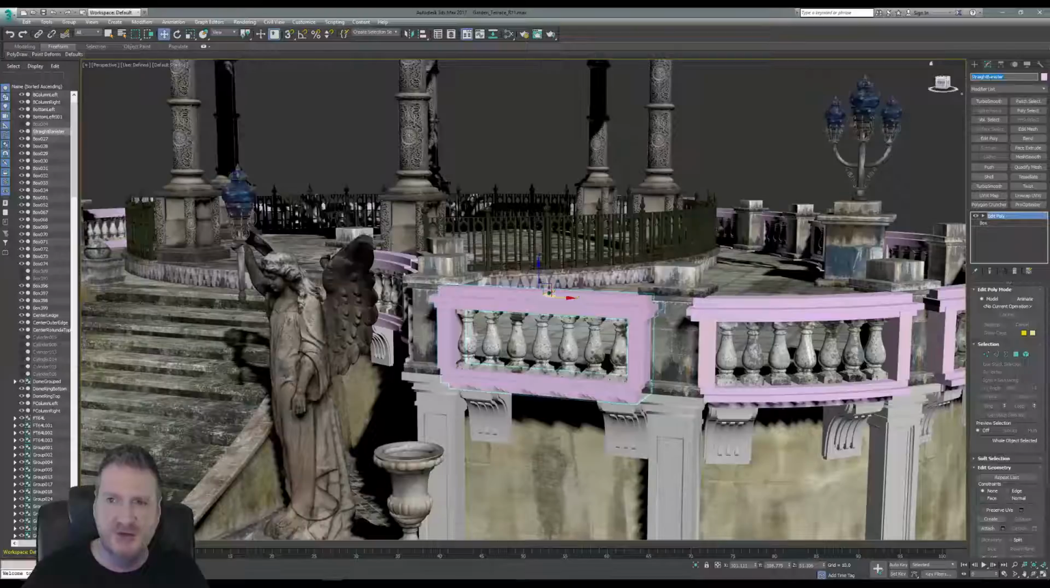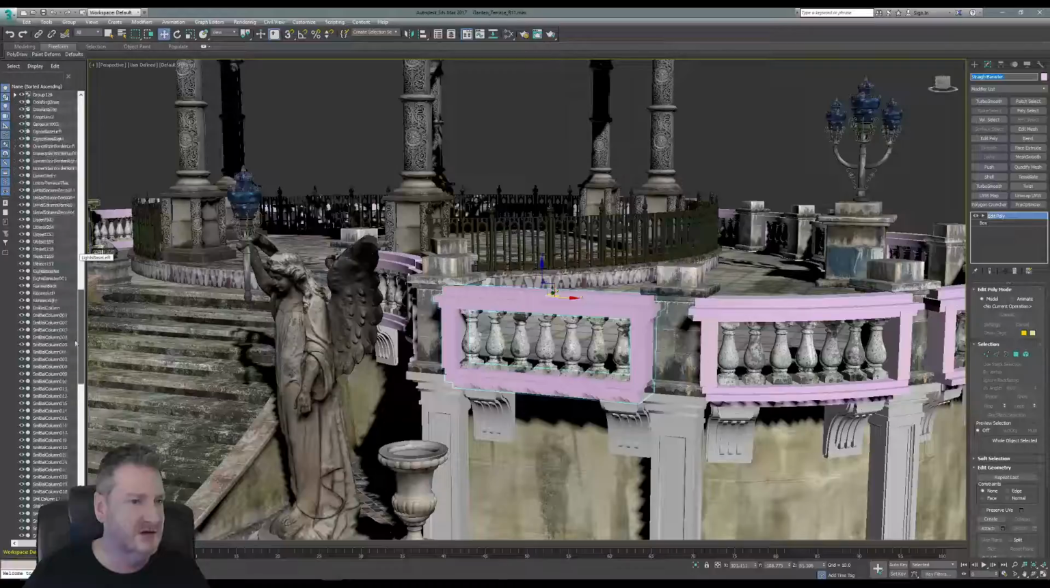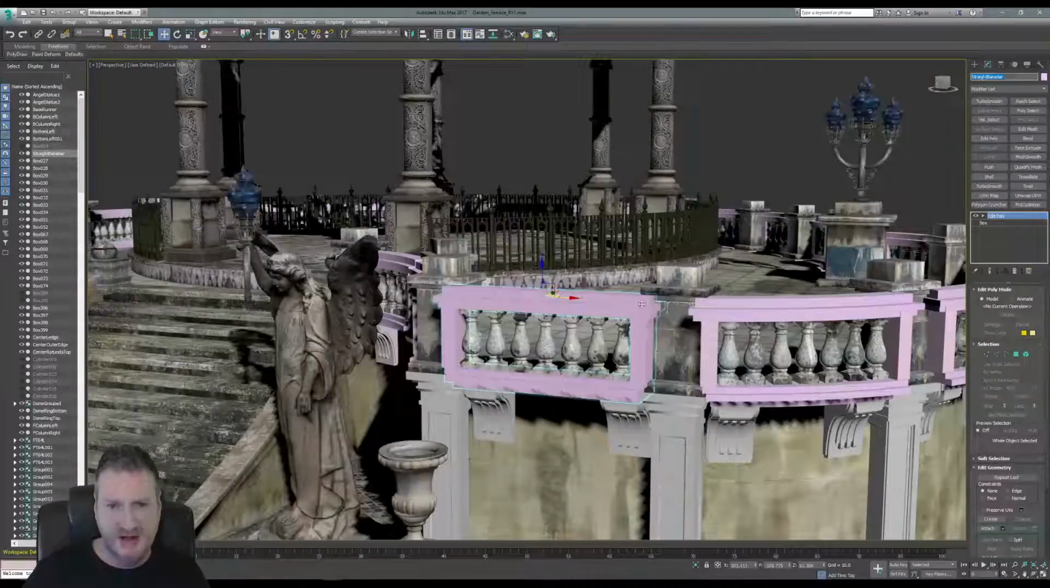And again, as I was saying, it's important to make sure that good housekeeping, you name all of the different sections of your model. Otherwise, you're going to end up with a list of things that you just don't know what they are, like box 1, box 10. So we have our banister attached.